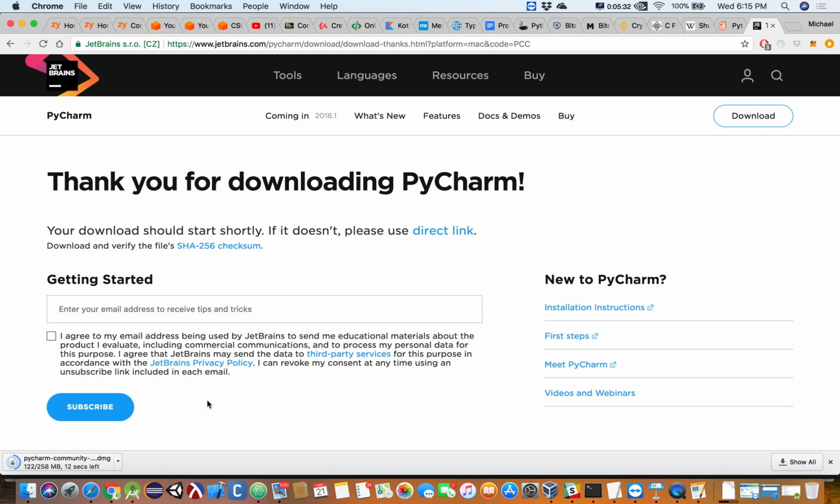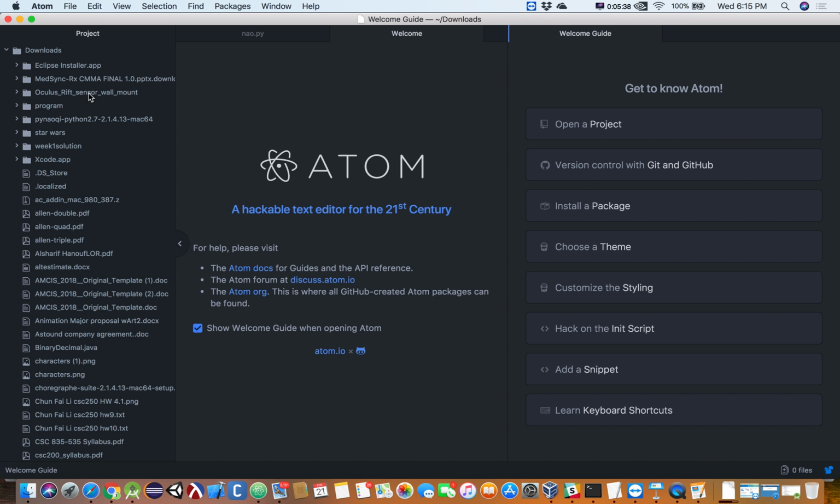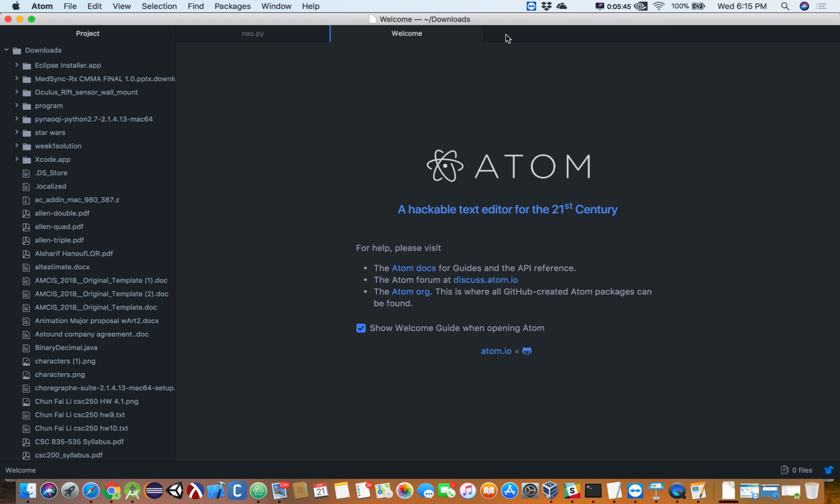While that's running, let me just give you a quick demo of Atom real quick, the way I usually would do it. So here's Atom. I'm going to go ahead and close a lot of these here.